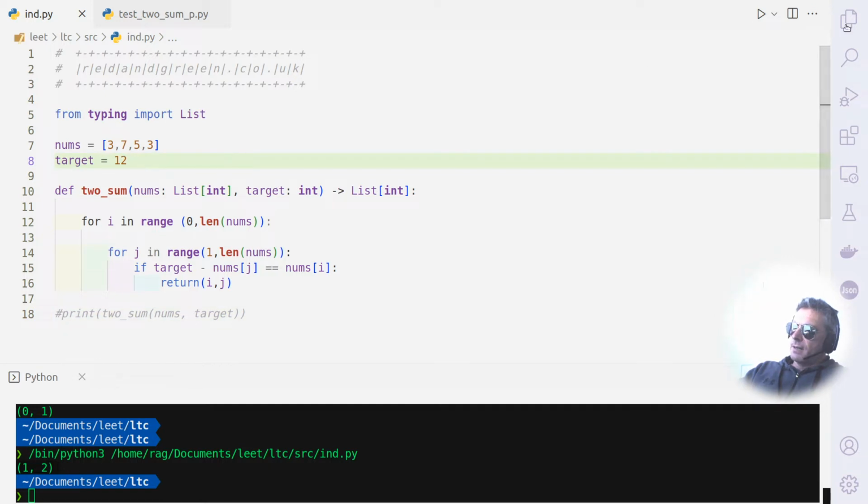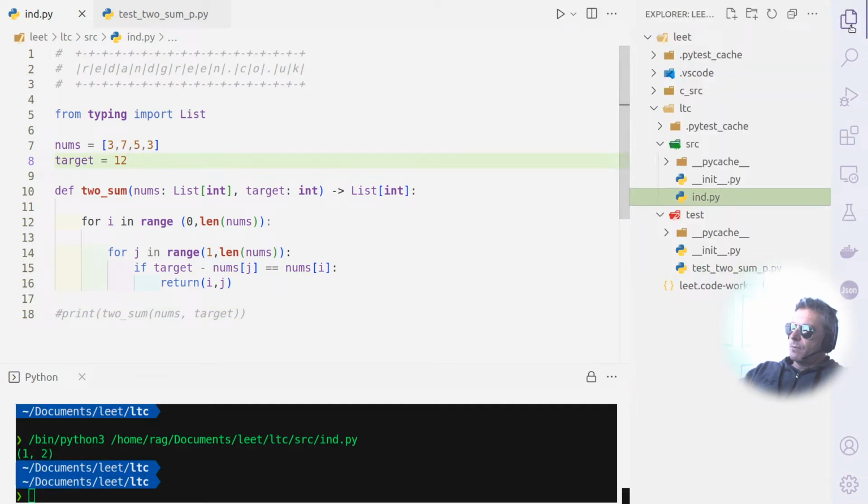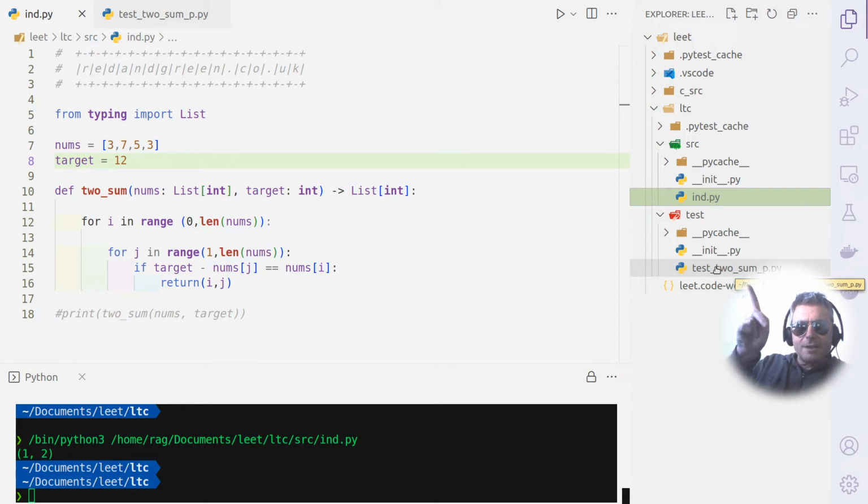So I'm just going to show you my folder structure. I've got my source code, src, which you see there is ind.py. IND stands for index, in case you're wondering. And then just above that, test underscore. With Pytest, the file needs to begin with test or have test at the end. I put test at the start.